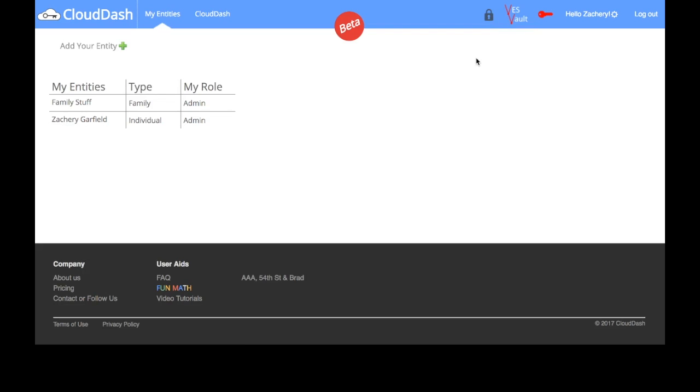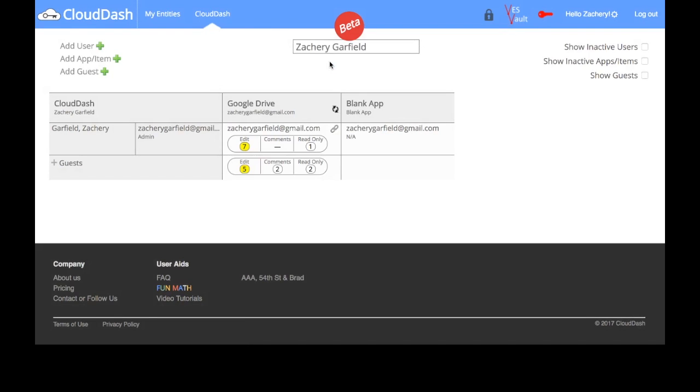This tutorial starts with your drive having already been connected. When you connected your drive, a personal entity was automatically created with your name, and it includes the connected Google Drive with the name of the Google Drive account shown below the name Google Drive. You'll also see a connection icon in the row of the name of the person for the connected drive. In our example, we connected our Google Drive test account, zacharygarfield@gmail.com.